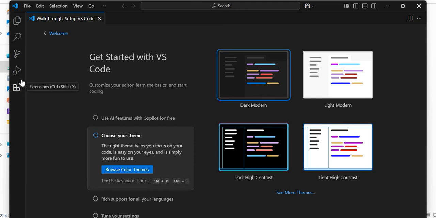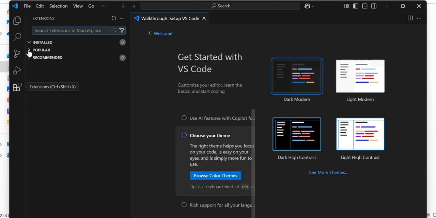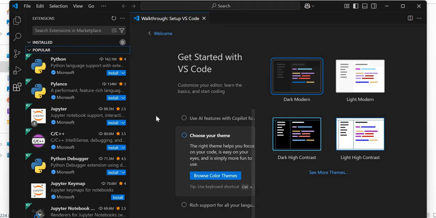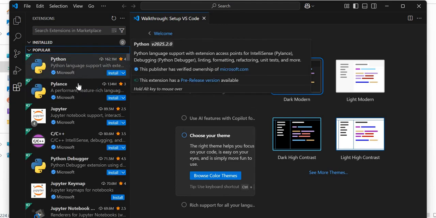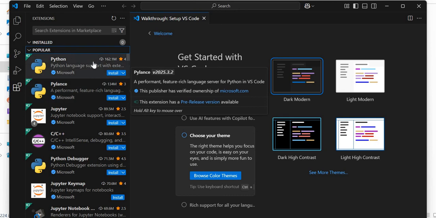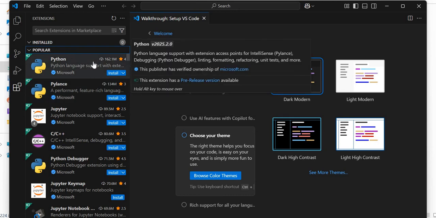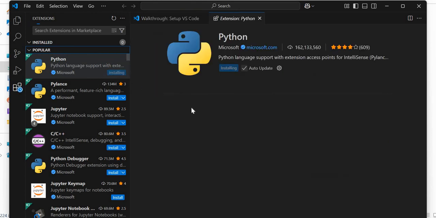I will just go and click, notice these three or four squares on the left side. I'm going to click on Extensions. I just pick up a popular extension. Now I will install the Python extension as well as Pylance. In fact, Python is absolutely a must, because without this, nothing would run. Pylance helps us with several parts of the editing. So I just go and install Python.